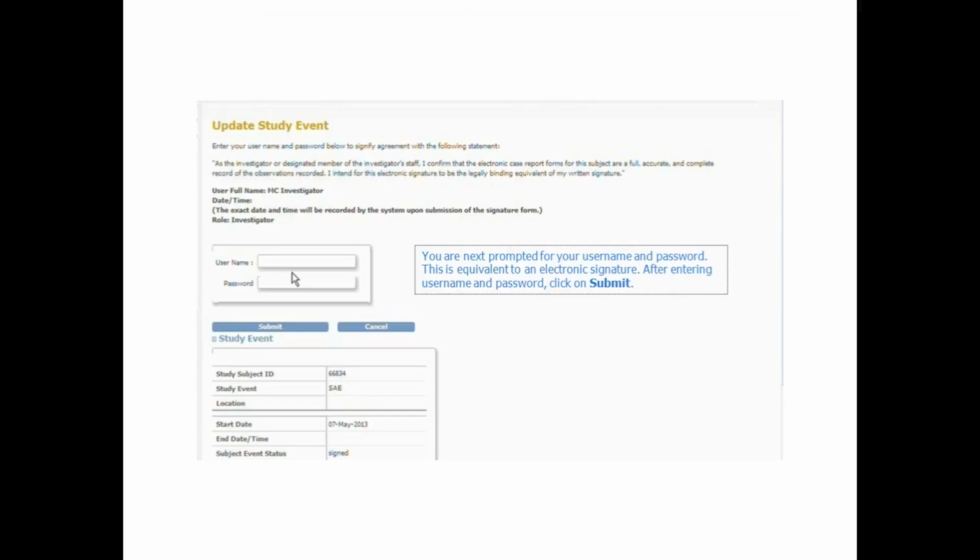The next screen that comes up is the signature screen. Here you're prompted for your username and password. This is equivalent to your electronic signature. So you enter your username and password and click Submit. With that, you are actually electronically signing that this event is complete and you reviewed the data.